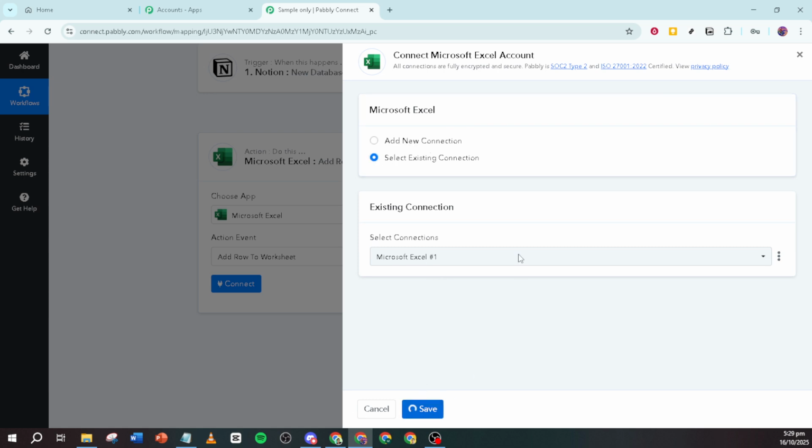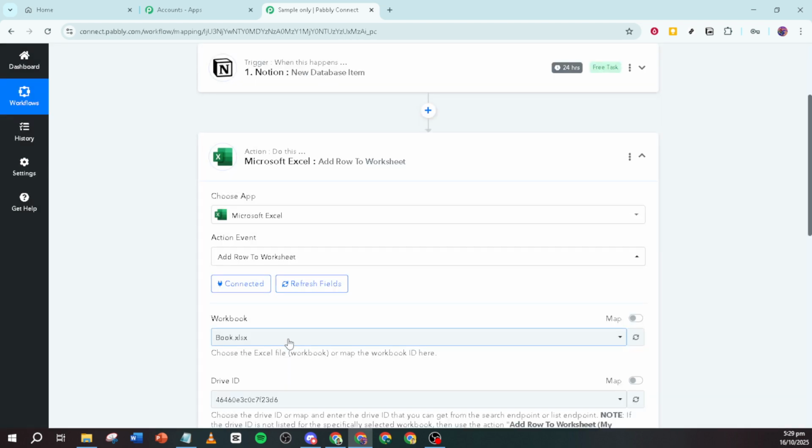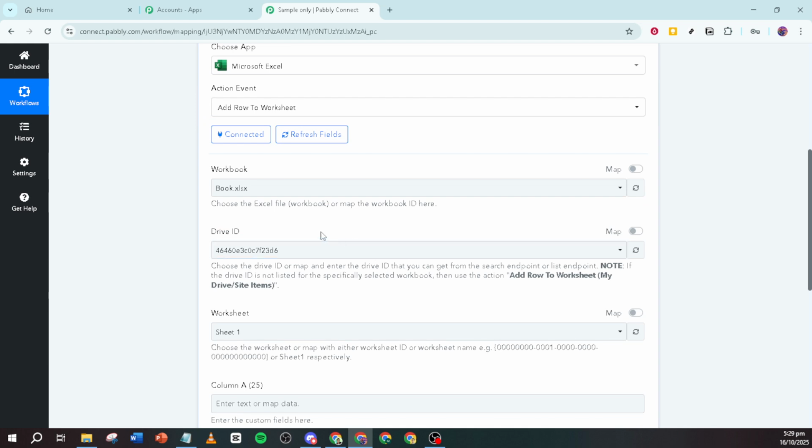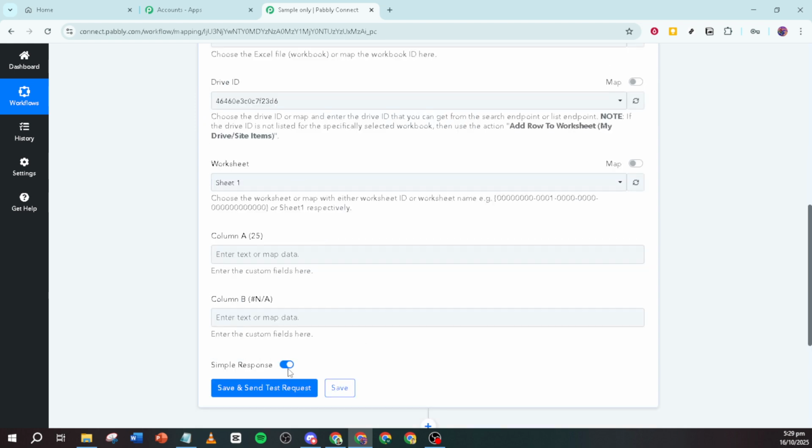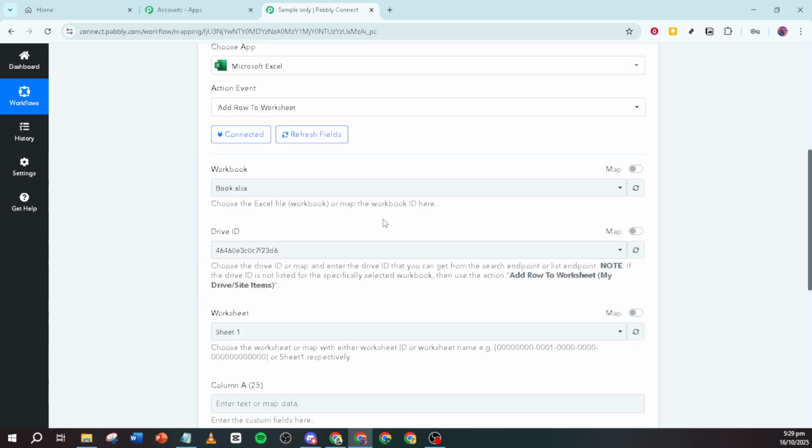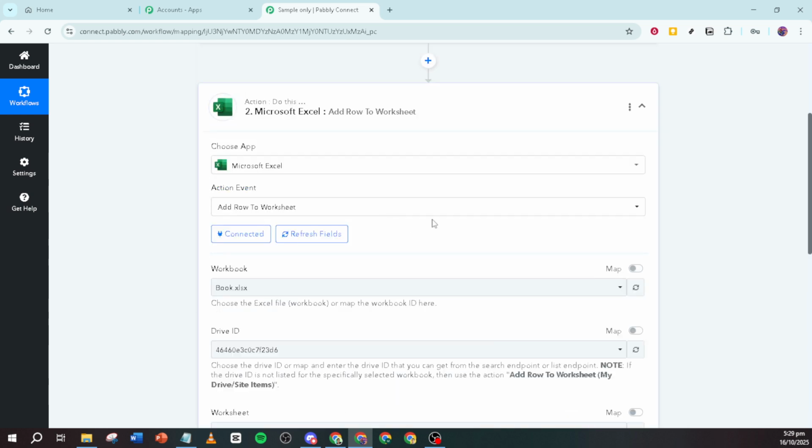Finally, save your work and test the setup to verify that everything is functioning properly. If the test is successful, you're ready to save and activate your workflow. From here on out, this automation will run quietly in the background, syncing your Notion data with Excel efficiently and effectively. That's it. You're now equipped to streamline your productivity by seamlessly integrating Notion with Microsoft Excel. Enjoy your newfound efficiency.